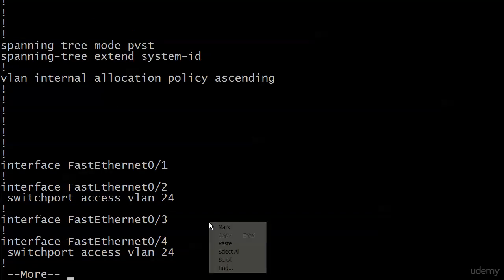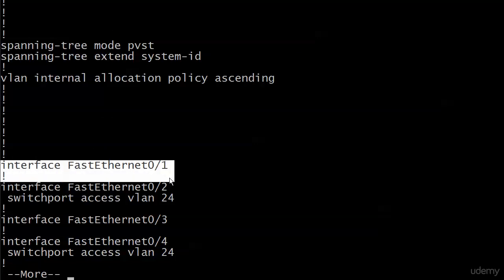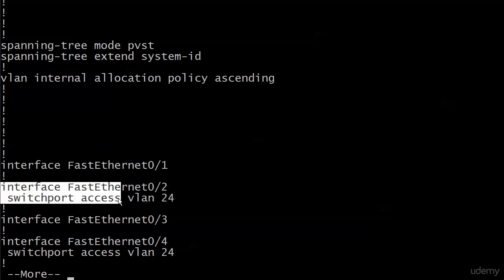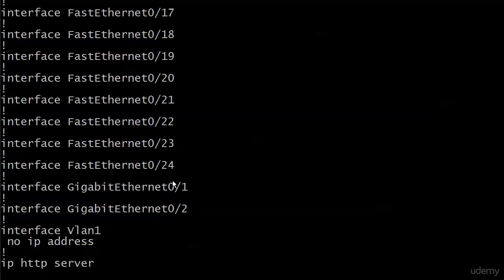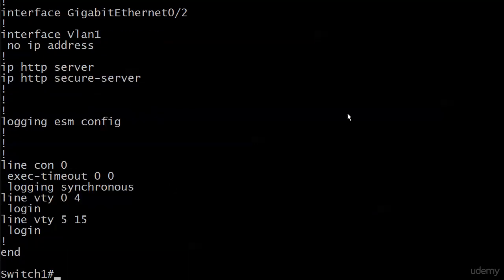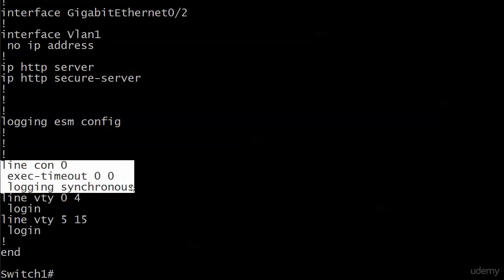And also notice when you look at the config where the ports are, that interfaces that are in the default VLAN, that default VLAN is not indicated. But if you put it in a non-default VLAN, you're going to see this command: switchport access vlan and then whatever VLAN number we gave it. And down here at the bottom, a couple of lab commands. We're familiar with these on our console port, exec-timeout 0 0 and logging synchronous.